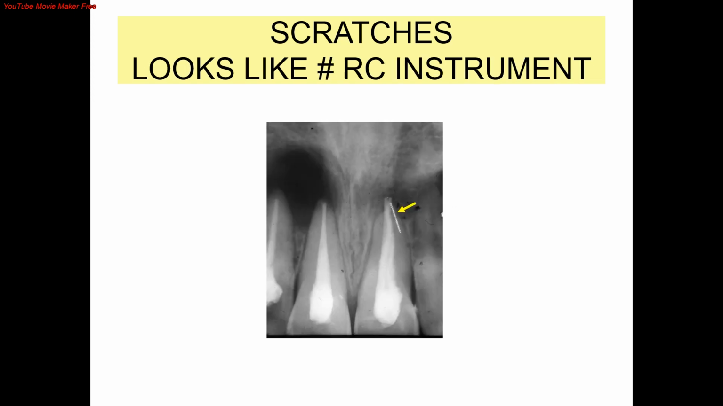Now here, a small scratch shown by yellow arrow looks like a broken root canal instrument. Easy way to differentiate is to hold the film in an oblique light. You can easily see scratching of the emulsion, or you can repeat the radiograph. Two films showing artifacts in same position is statistically impossible.